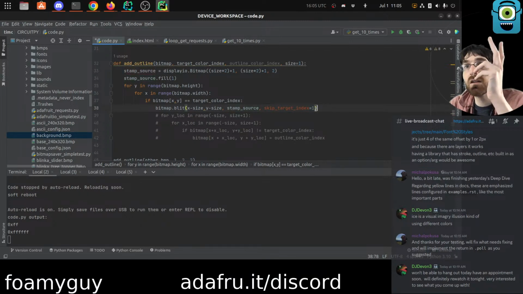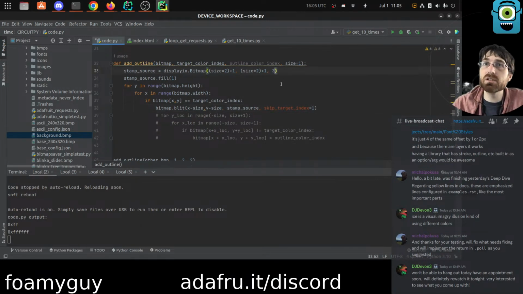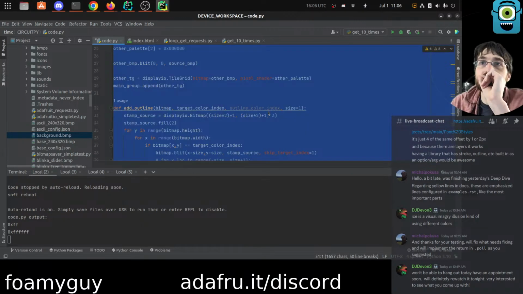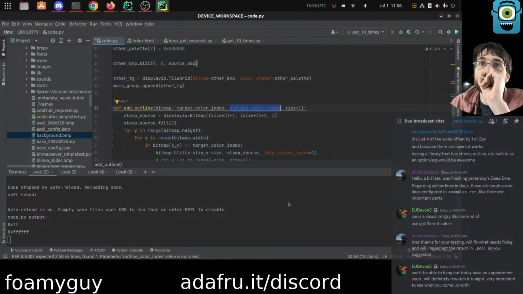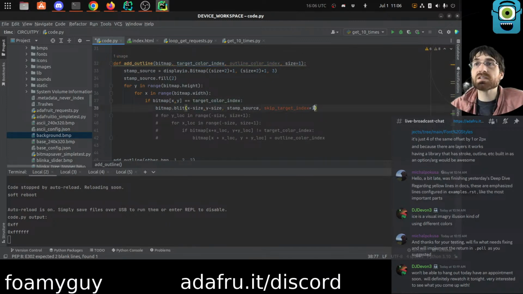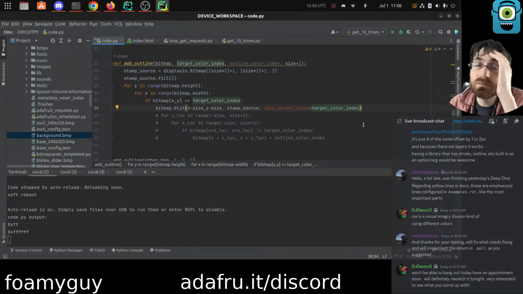Shoot, but we want... Yeah, we actually need this to be 3, and we need to fill it with 2s. We want to fill it with the same... Actually, we should be using outline color index. And we should be passing this as a variable.